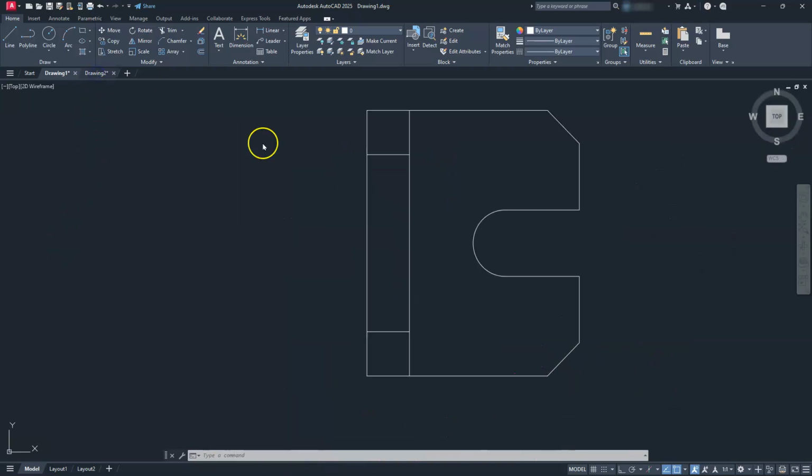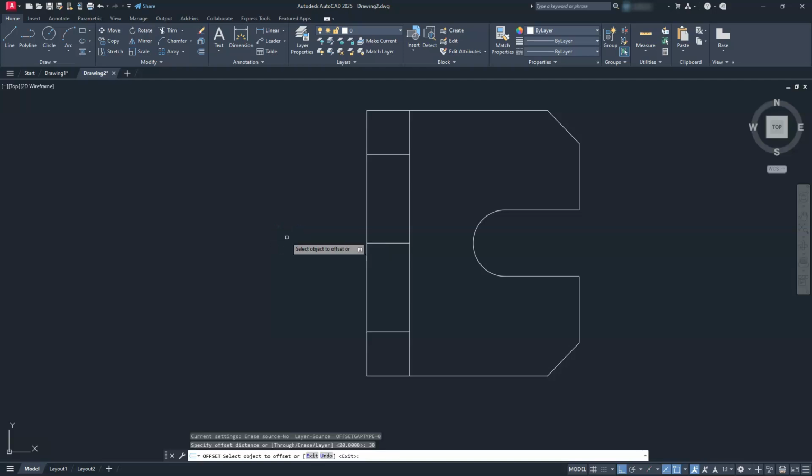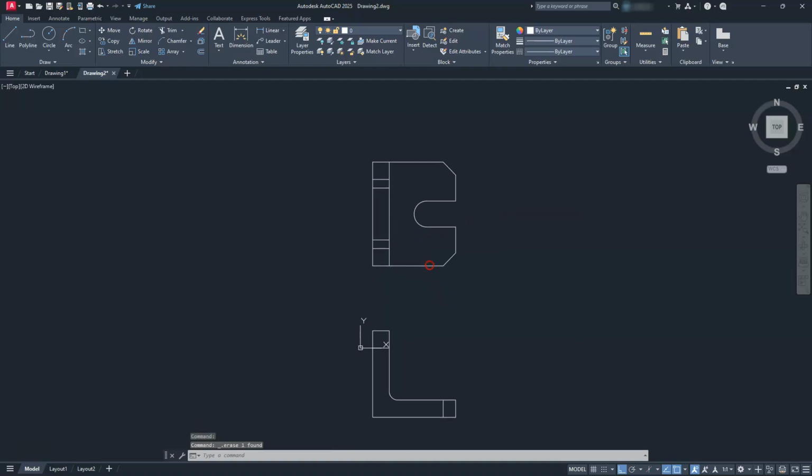So the way I'm going to show this is I'll draw a line from this midpoint going to here, go to the offset command, give it a distance of 30, go ahead and hit enter. After that, select this line here, click here, select this line here, and then bring it down to here. Escape out of this command, and then get rid of that line there. Okay, so now we have the top view actually created.